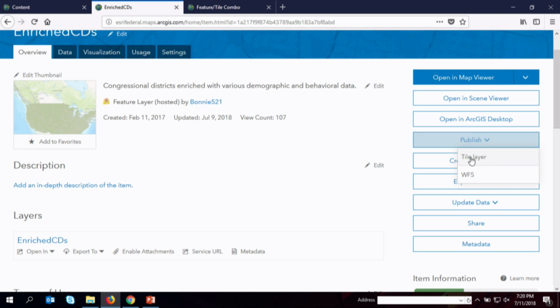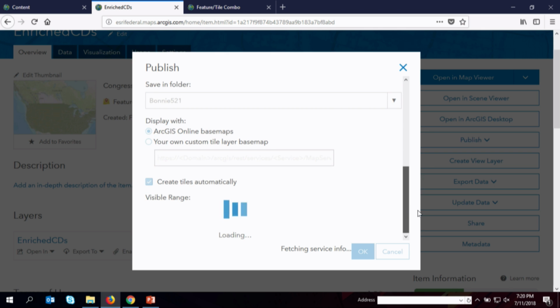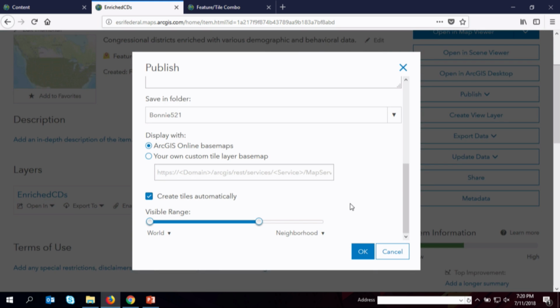And say I want to share this as a tile layer. So I get a little dialog here to put in a title and tags, summary, and then it's going to ask how I want to display it with the ArcGIS Online base maps. Then it gives me the option to decide whether I want to create tiles automatically. That's the functionality that I said helps with any updates to this data. So if the boundary changed, or the symbology changed or something like that, I can recreate the tiles this way.